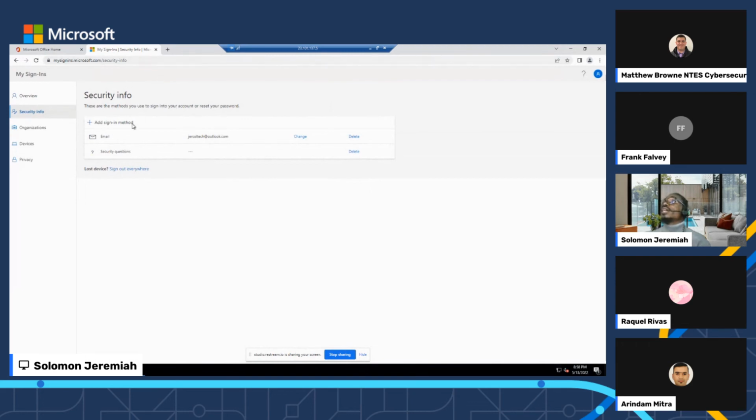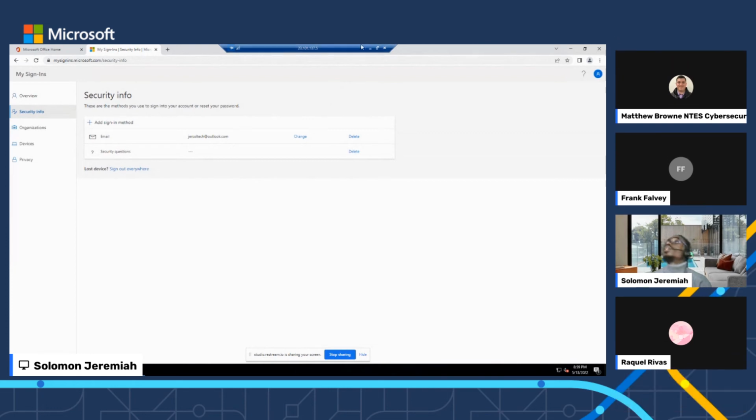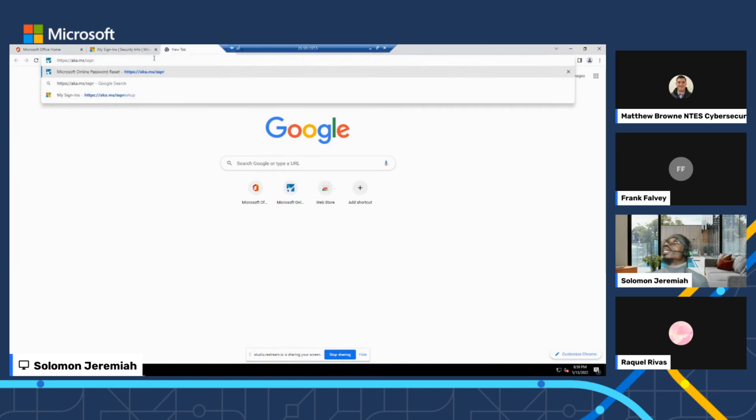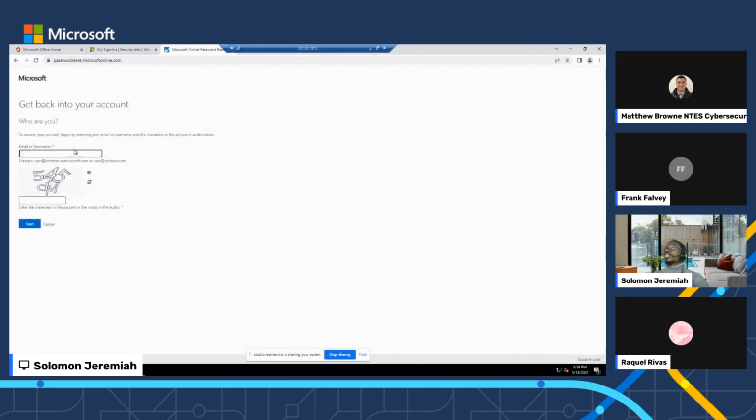After the user has finished doing that, anytime this user wants to reset their password, they can always come back and use the other link, which I'm going to paste here, aka.ms/sspr. So this is not the setup, this is for the password reset. Once the user comes to this particular page, they can put in their email. Once they put in their email, let me just run this user email real quick. Then I'm going to write this out.